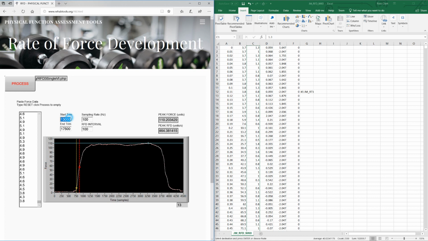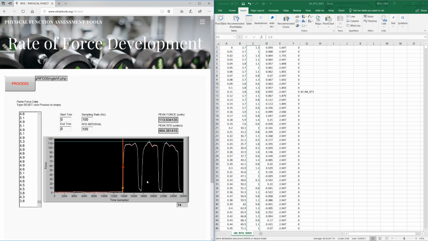Start and end trim. Okay, so let's change that back to 0. When you set end trim to 0, it basically shows the whole data set. So now let's say we want to do that second trial. Realistically the end could be anywhere above 20,000. So we go 20,000 and 17,500. Again, you set the end trim last, 20,000.